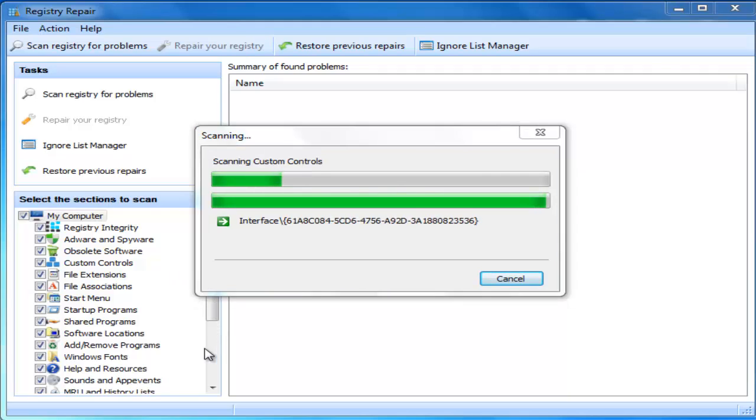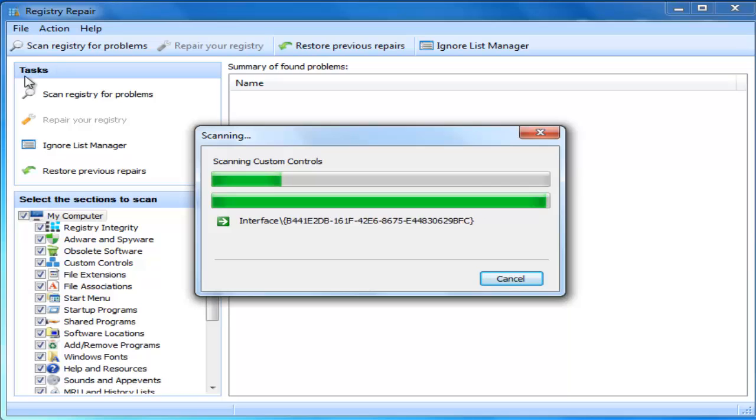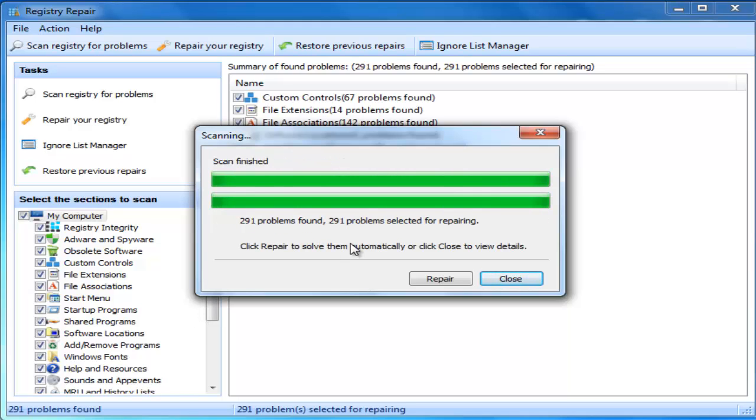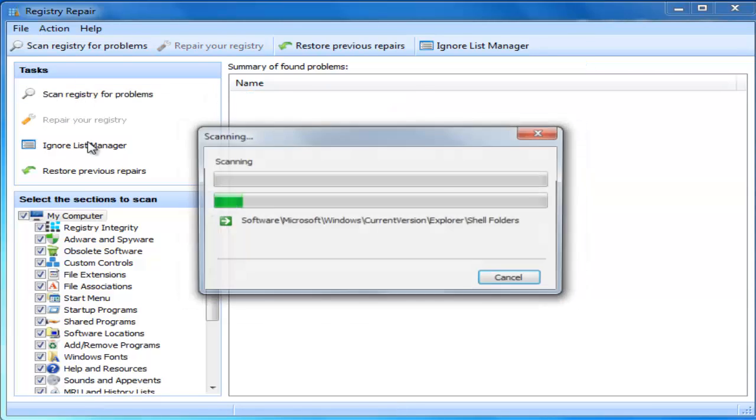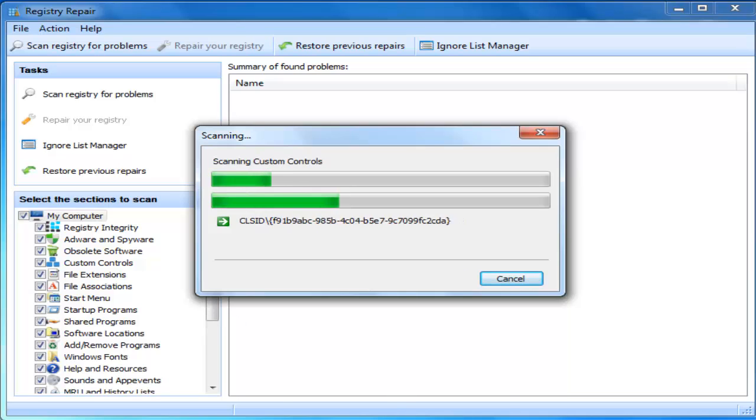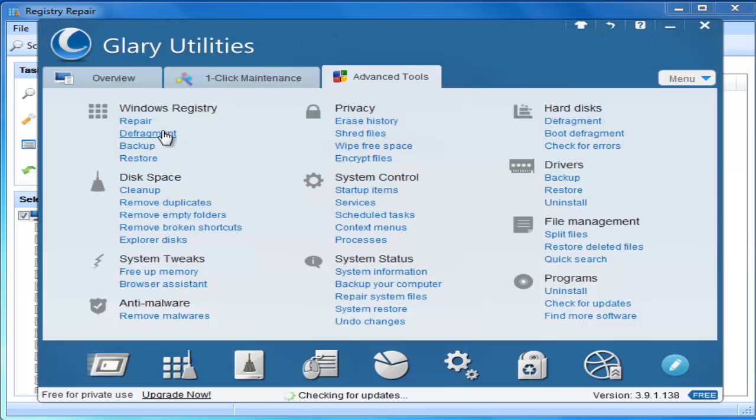Make sure you've got all the things on the side over here that you want ticked too. Because we just did this in CCleaner, you probably won't get many problems, but I have got a couple problems here, so I'm just going to go repair. That's completed, so now just go close, and then scan again. Whilst that's happening, we'll just go back to Glary Utilities and go Windows Registry Defragment.